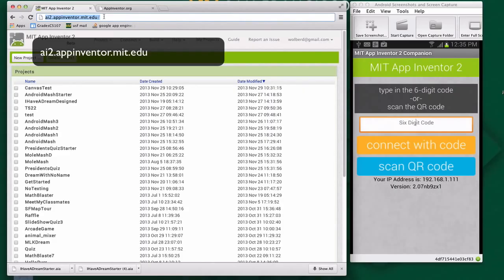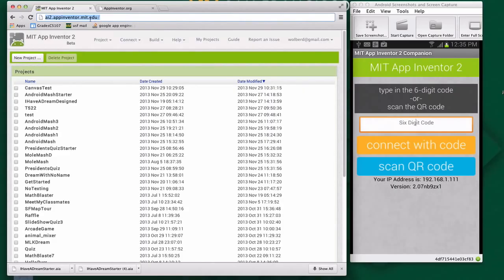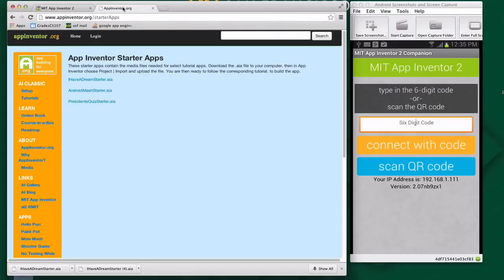ai2.appinventor.mit.edu. So App Inventor runs kind of in the cloud, so you don't need to download software, typically speaking. So go to this URL, and this is where you'll build your apps. Okay, I'm going to start you off with a starter app, just so we don't have to load a bunch of media, because we've got some pictures and some sound files, and so we're going to start with that app.